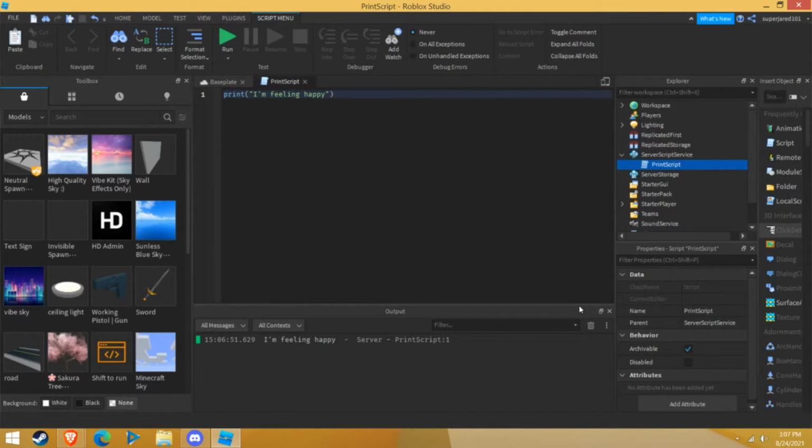Now, printing is used for pretty much a lot of things, like for debugging. You could use it with if statements. I'm not going to go into that. The output becomes very important. You want to make sure, if you didn't have the output... So printing is used for debugging. It is also used, I believe, to say if something is true.